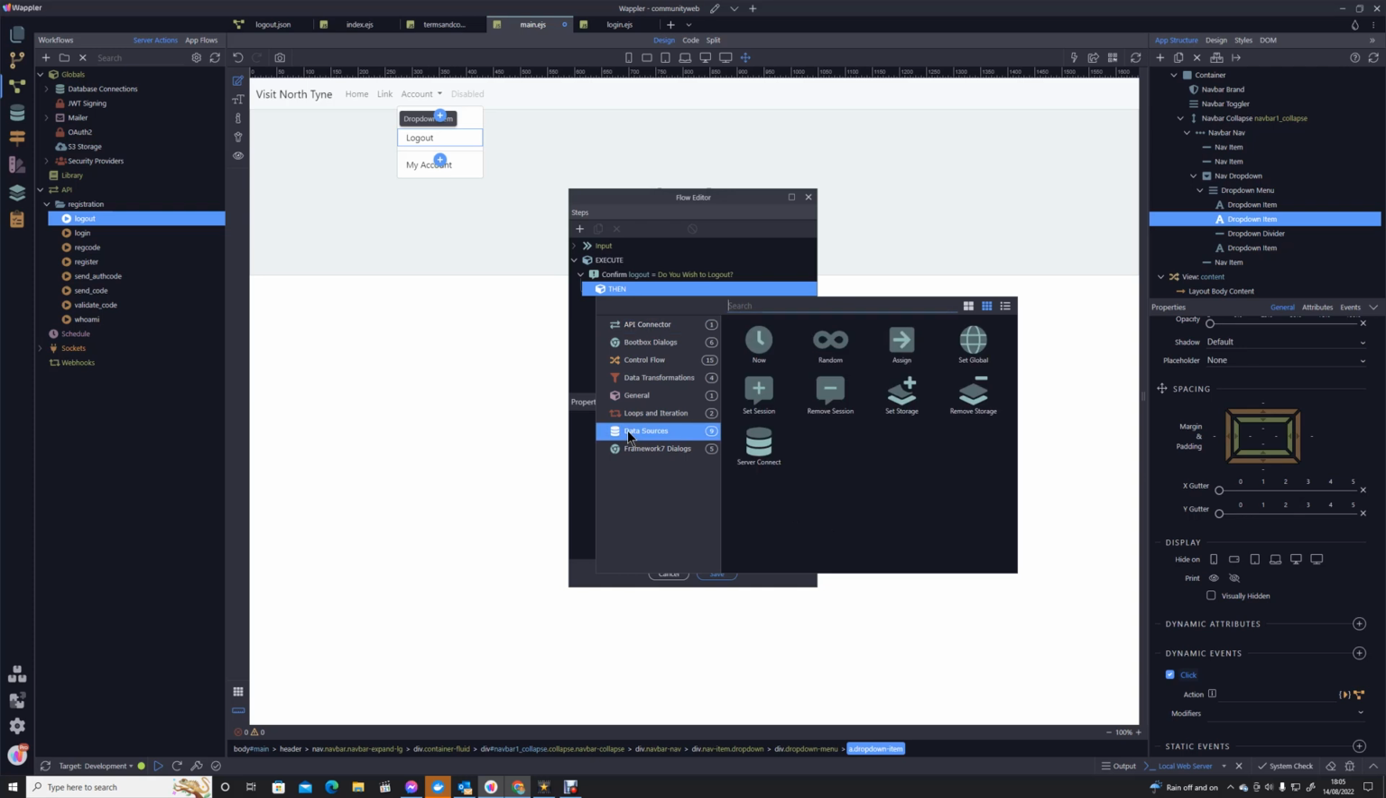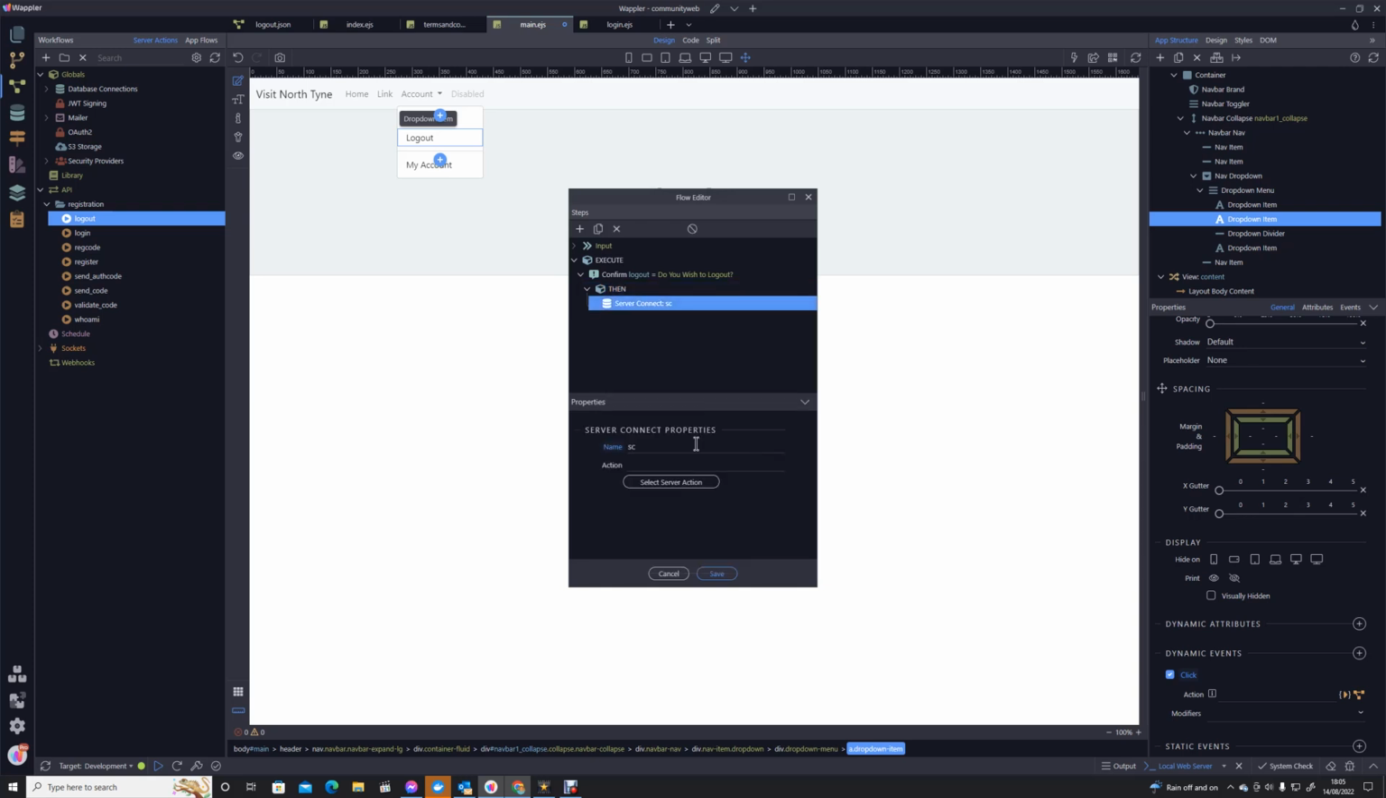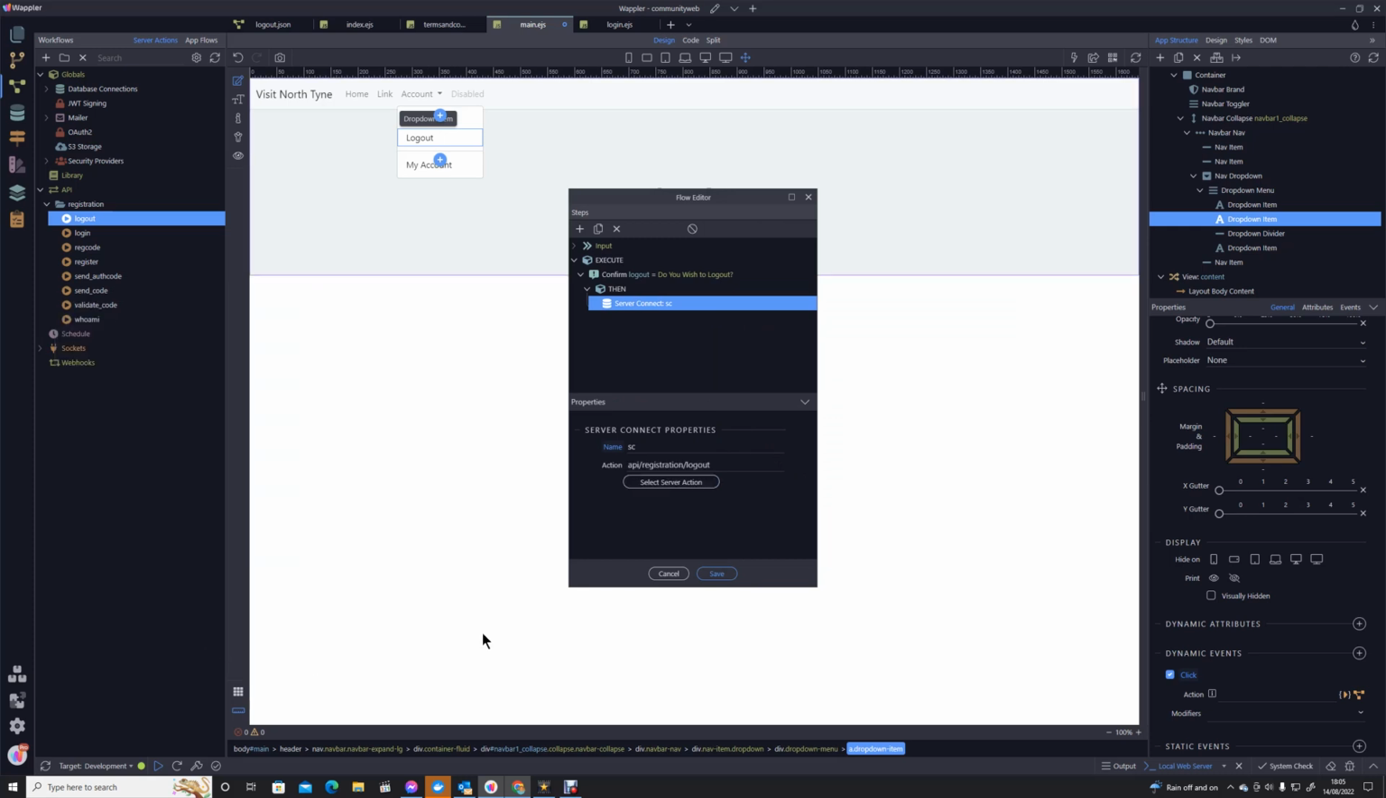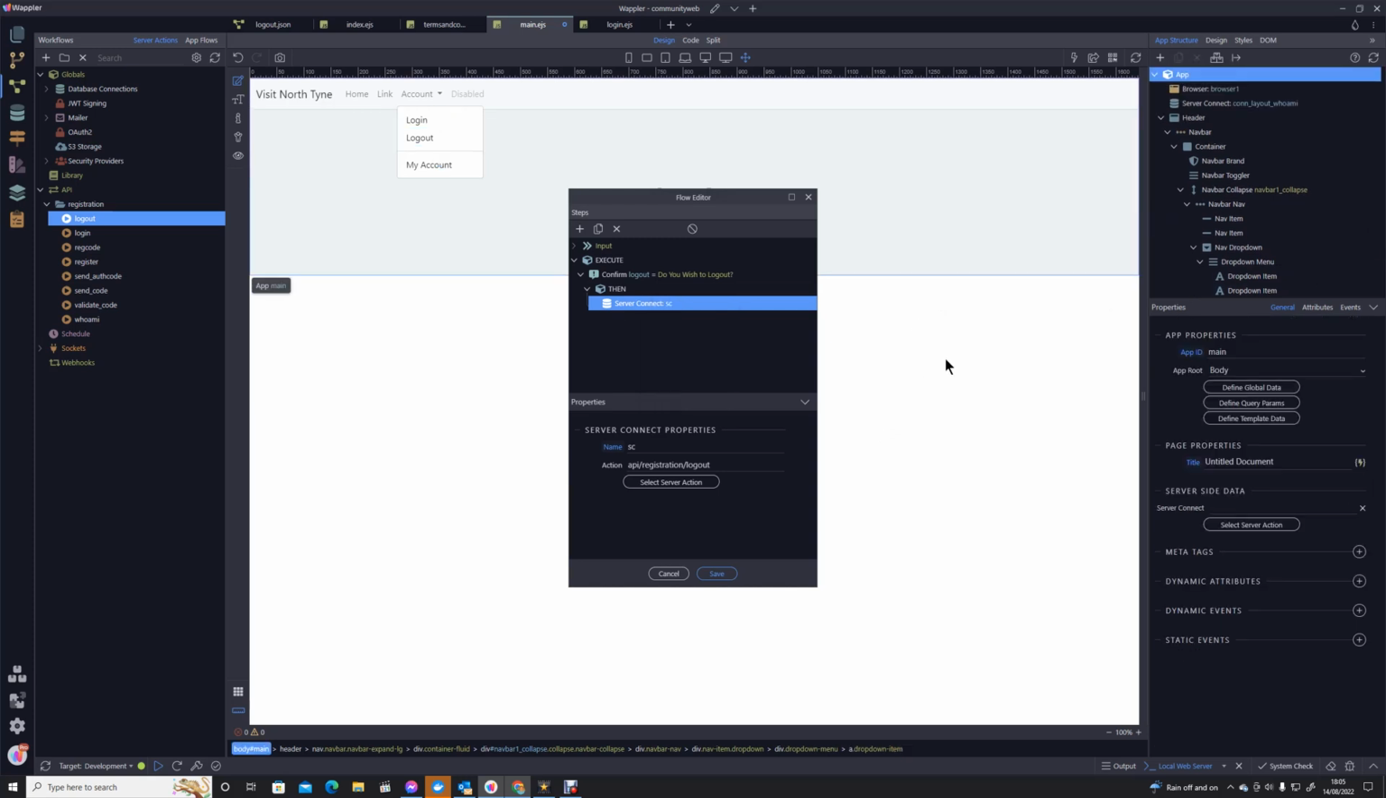What we're going to do is go to data sources, server connect, and tell it to run that logout action. Once we've done that, we need to then tell them to perhaps give a confirmation. We could tell it to do a number of other things, but the important thing is that we need to do this logout action.